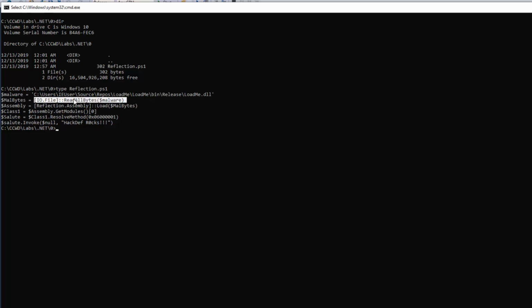Then we call ReadAllBytes on that assembly and save it in malbytes. Then we load those malbytes, so we load it in memory. Then we get that object and we get the modules. The module, in this case 0, which basically means we get the class. Once we get the class, we can call the resolve method.